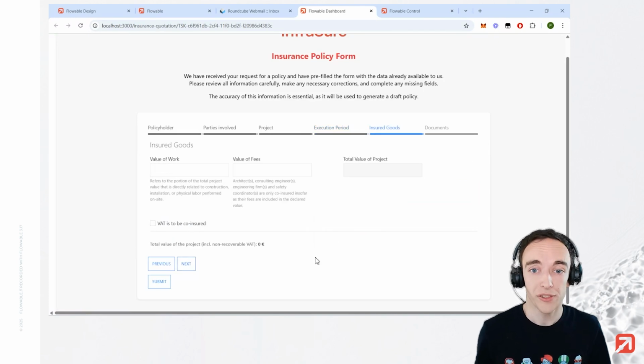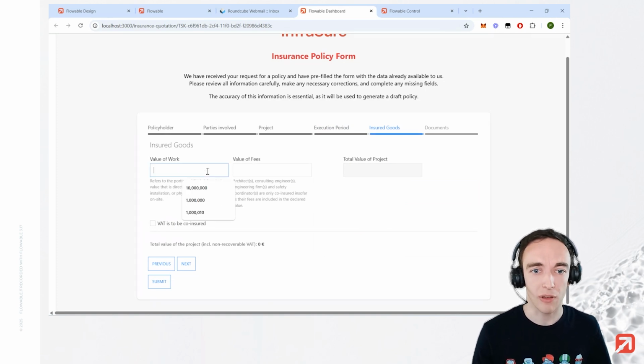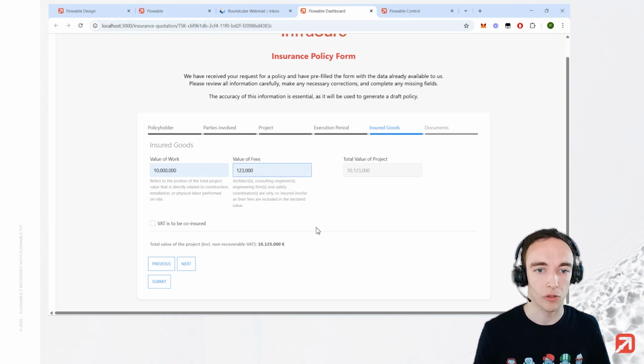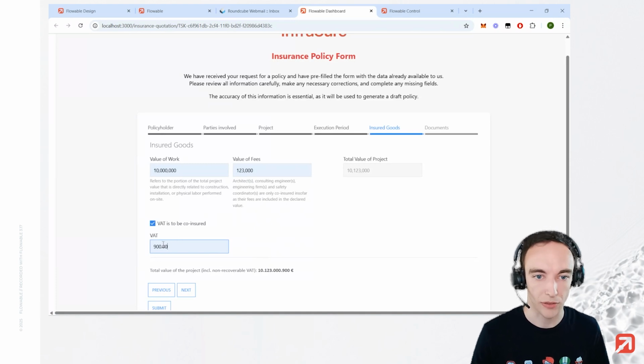And where it gets really interesting is, of course, here, when we are talking about the goods that should actually be insured. So here, maybe the value of the work is a total of 10 million, and we have some additional fees that should be calculated. So we can see that automatically we here get the total value of the project, which is also configured directly in the Flowable forms. And if the VAT should be insured as well, then we can add that to the whole sum as well. Let's maybe add a few more digits here, so it becomes a bit more interesting.